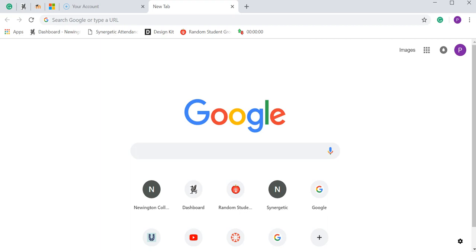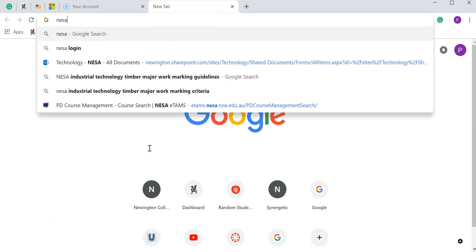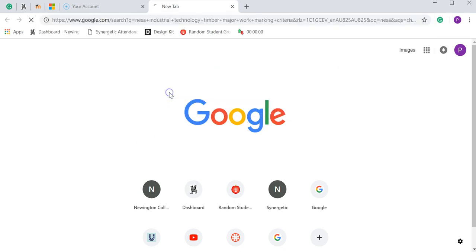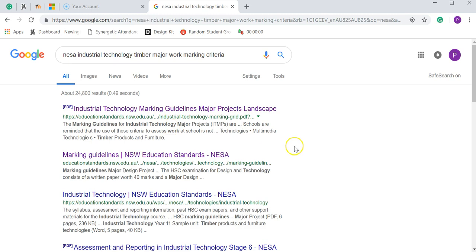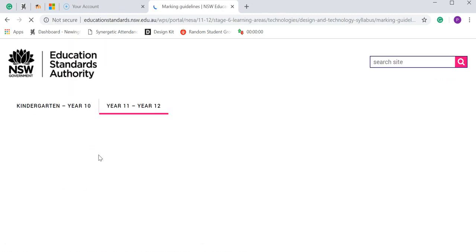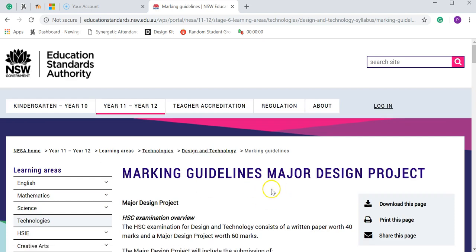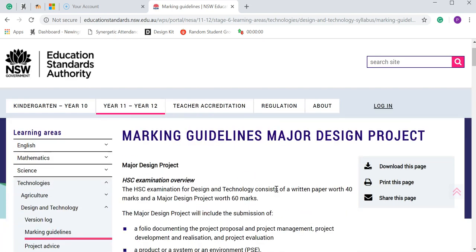Okay, very short video on how to set up your industrial technology timber folio. So just to start off with, you need to go to Google, type in NESA Industrial Technology Timber Major Works Marking Criteria. So make sure you get the marking guidelines.